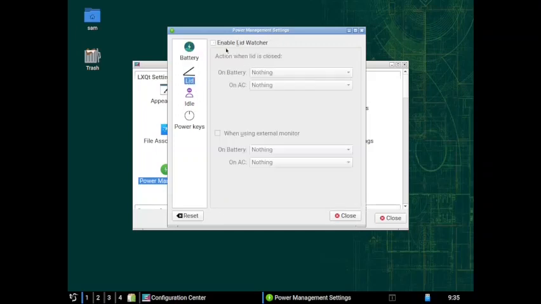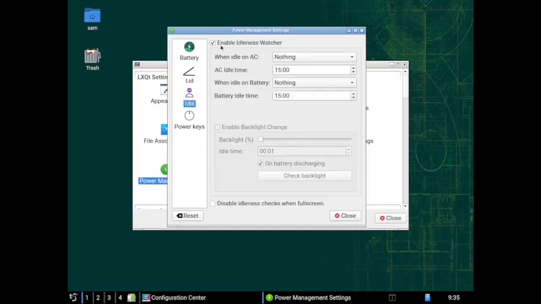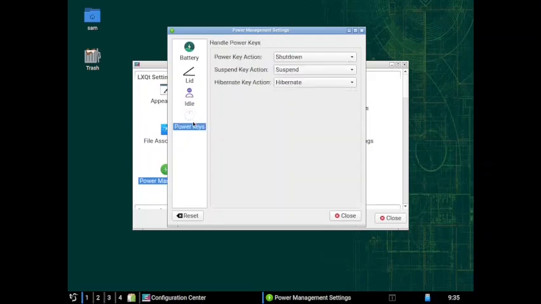Then there is the lid watcher. You can enable the lid watcher. I will not do it because I don't want to have too many settings. It is just a simple virtual machine I want to run for a review of the desktop. Then what to do at the idleness watcher. When idle on AC, do nothing. AC idle time is 15 minutes. When idle on battery, do nothing. Battery idle time is also 15 minutes. Then these are the power keys. What will happen when we press the power key, the suspend key, and the hibernate key?